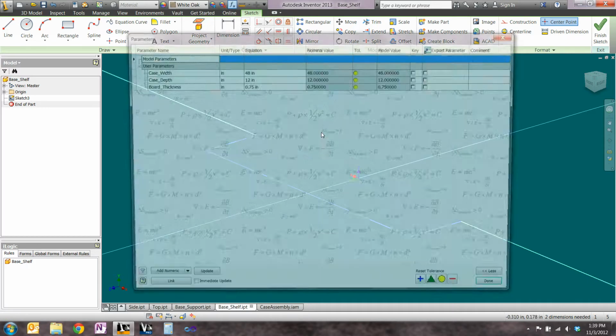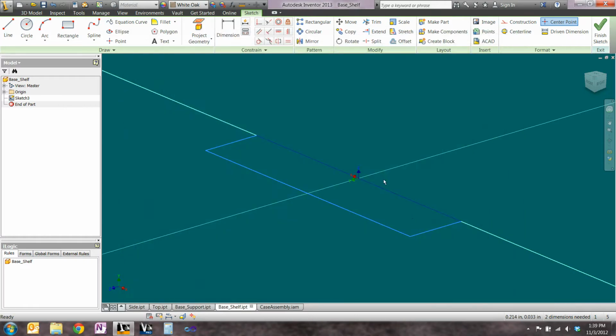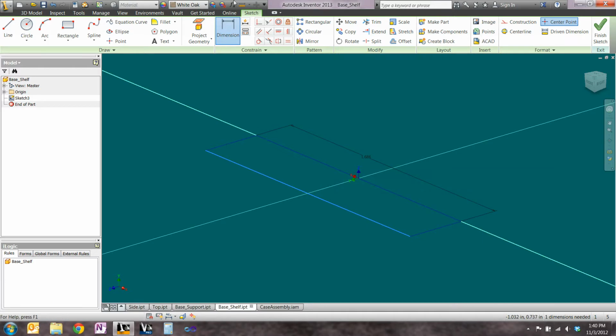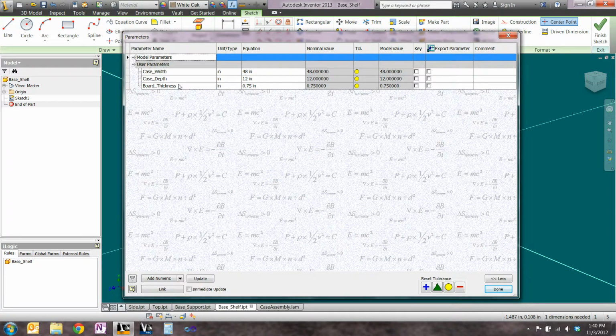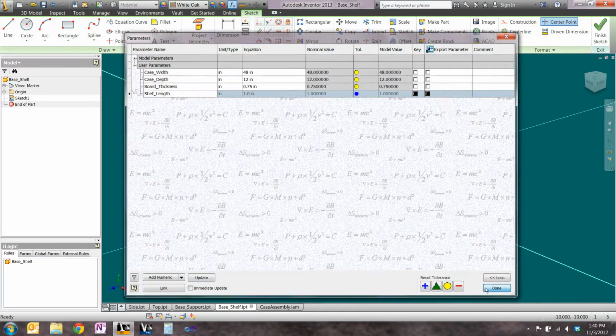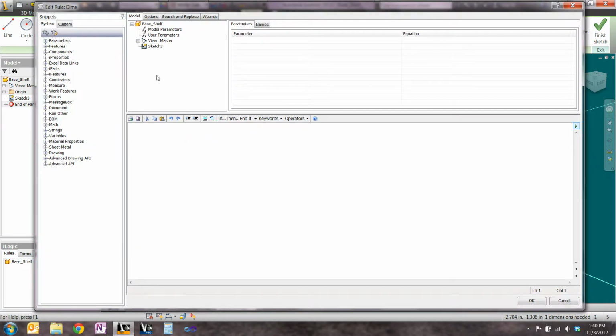I've got some parameters: case width, case depth, and board thickness. I'm going to leave that be. I've got case width, I've got case depth, but what I need is shelf length. Right? We need shelf length. So I'm going to go back here, and we need another rule to make that happen. Again, I'm going to call this a dims rule, same part, same part name, it's okay.